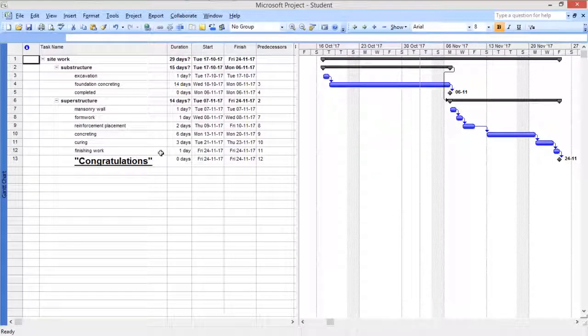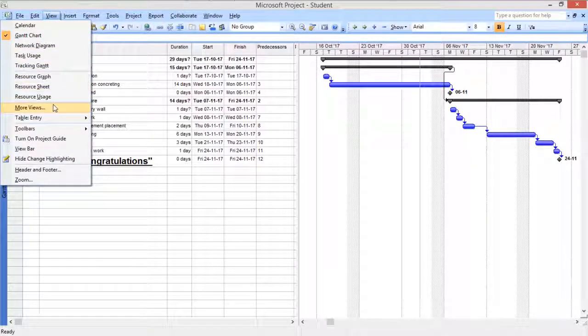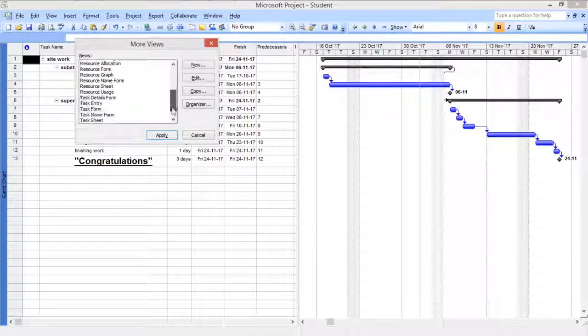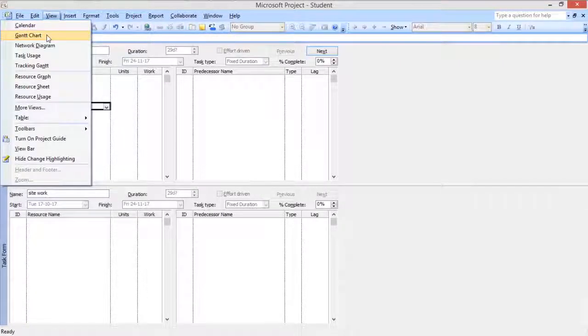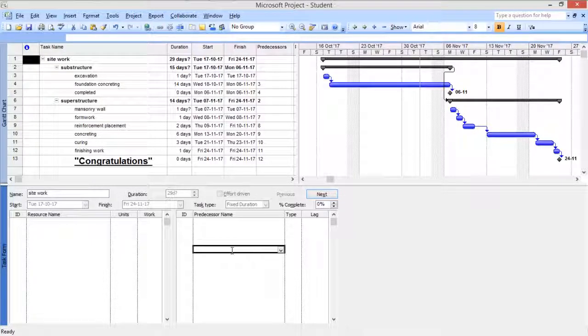For assigning the task, first we have to move to more views, and in more views we need to search for the task form. So this is the task form, and then apply it. Another sheet appears. This becomes somewhat difficult, so you need to split your windows. Go to the window menu and press split. It splits the window into two. Now click in the first window, go to view and select Gantt chart. So look, here is your task form and here is your Gantt chart.